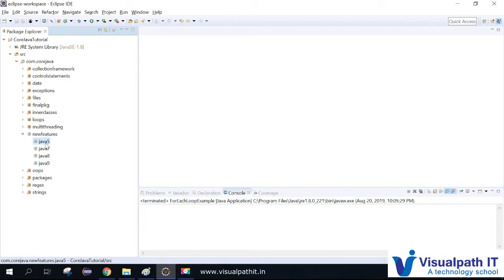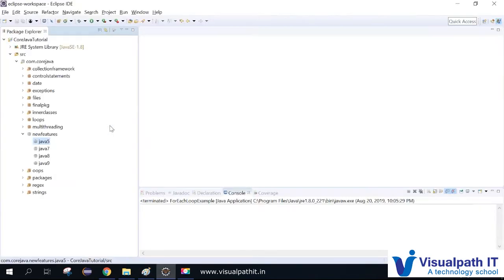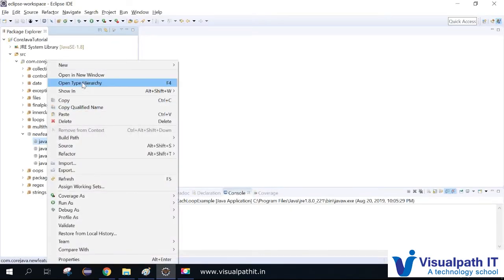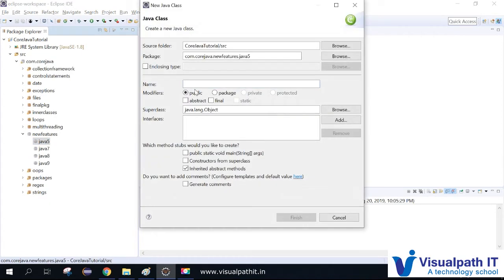So Java 5 features. Under Java 5, what all do we have to cover? First, the for each loop, then we can see whereas. What is whereas? For that, in Java 5, I'm creating a class. I can mention it as ForEachLoopExample.